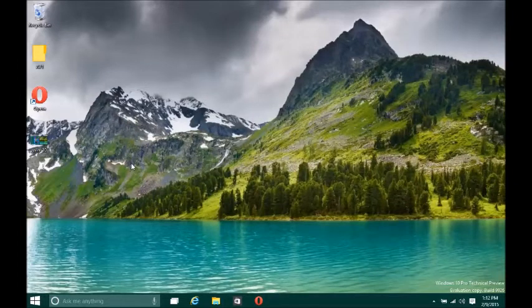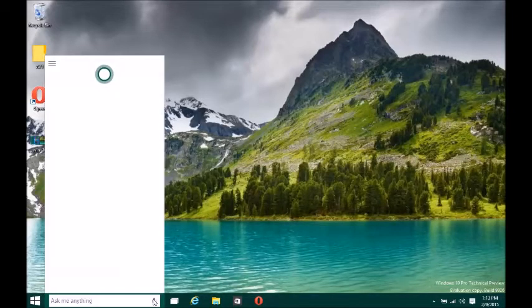And one other rather large addition is Cortana. This search bar right here is Cortana, the same Cortana that's on the Windows Phone and tablets. So you can ask Cortana anything, whether you want Cortana to find files on your computer or tell you the time in New York. So for example, I can click the microphone. What time is it in New York?